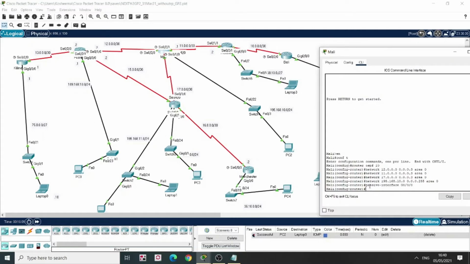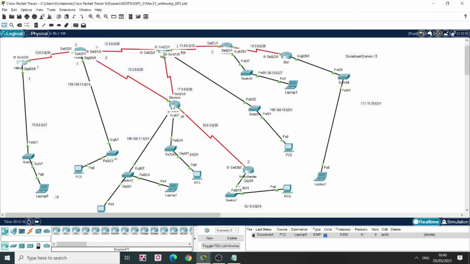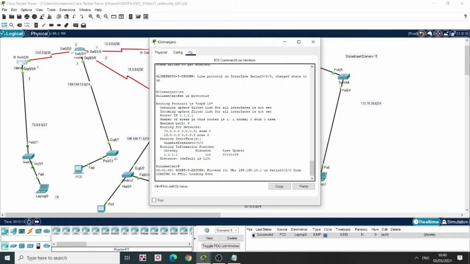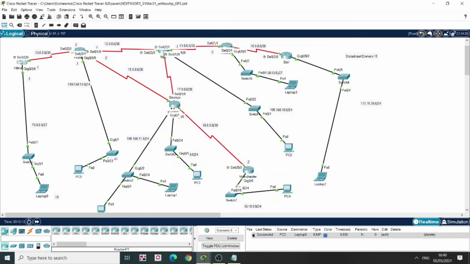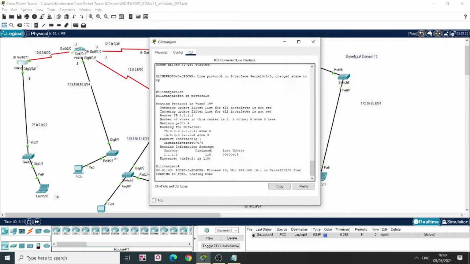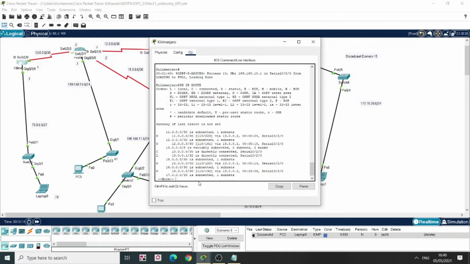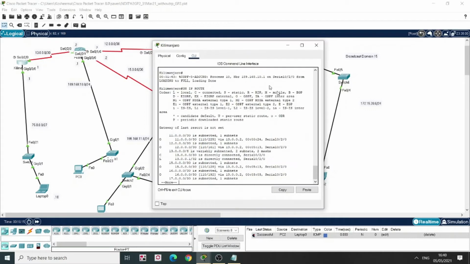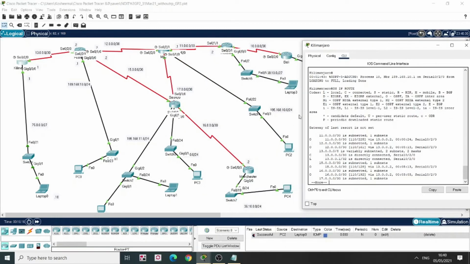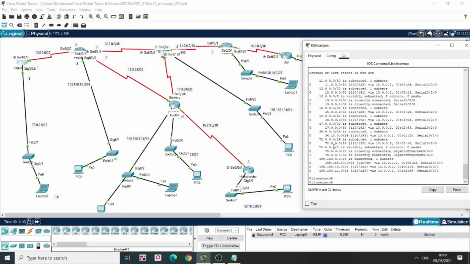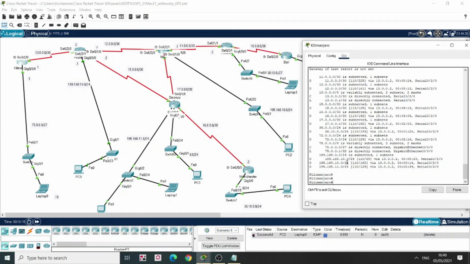Let's do something here. I'll do something on Kilimanjaro. Show IP route. Now Kilimanjaro should get this network, 195.168.10.0. Here it is. Because it is OSPF, it's 110.